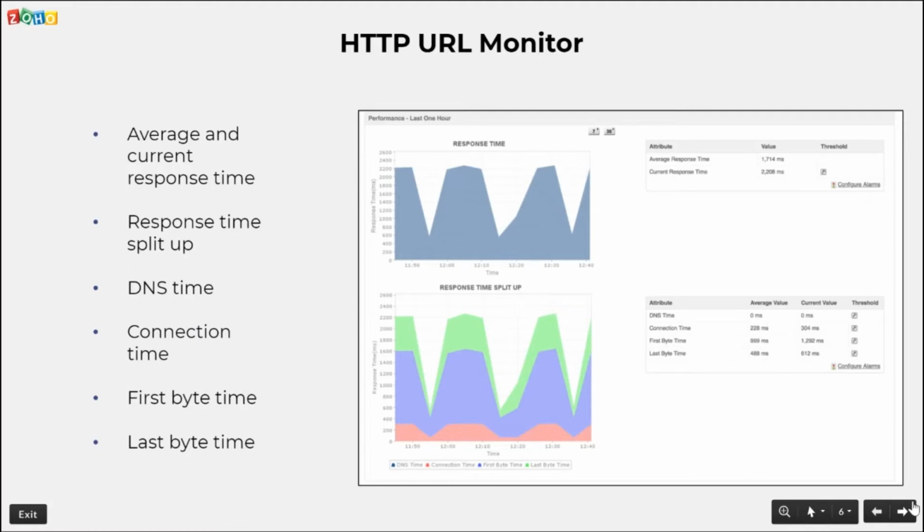Under response time, we support average response time and the current response time. We also monitor the response time split up, like the DNS time, connection time, first byte, and the last byte time. DNS time, as we all know, is the time taken to resolve the website's hostname to the IP. In case the DNS time is high, it means that the hosting provider has some problem with the DNS server.